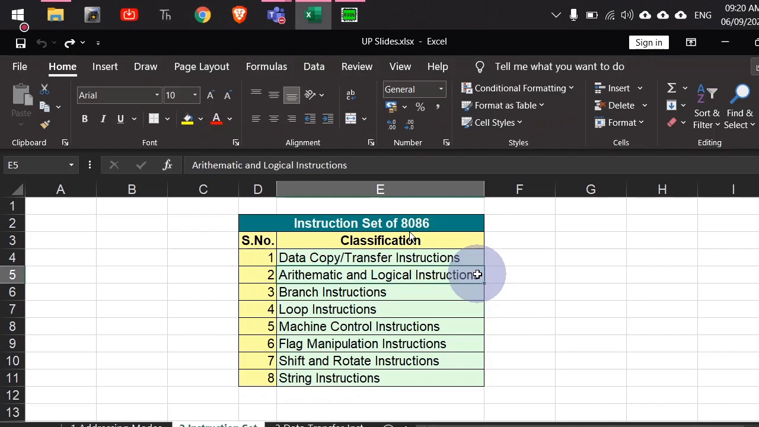And then there are certain instructions which are called string instructions. To be able to deal with strings, to be able to copy a chunk of bytes, which we call a string, from one place to another, you have got string instructions, right?